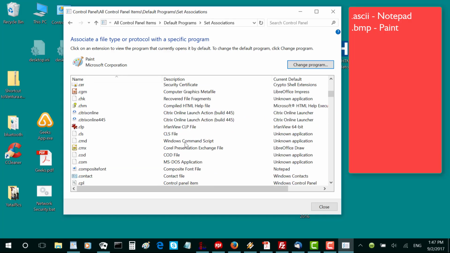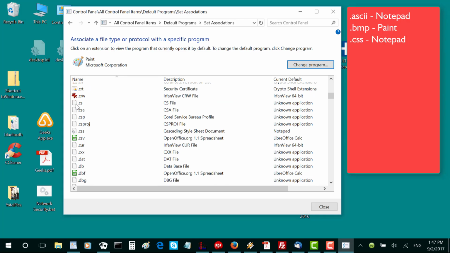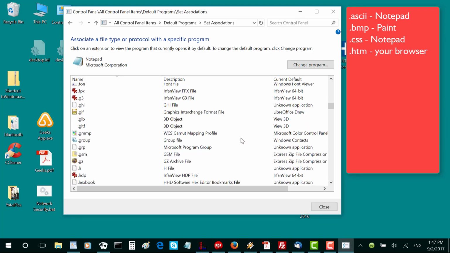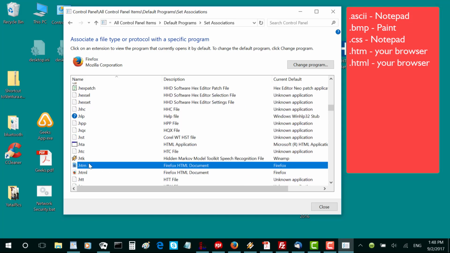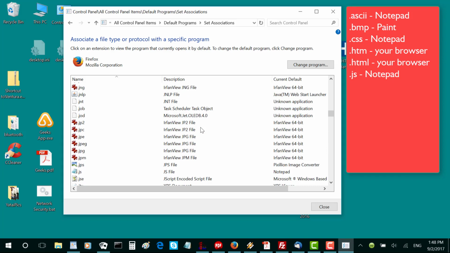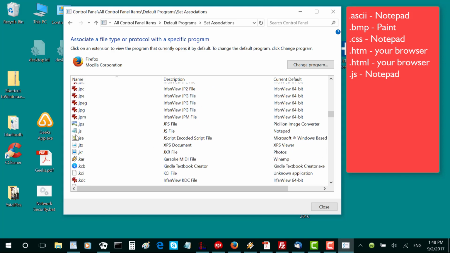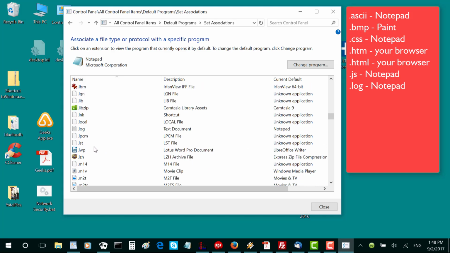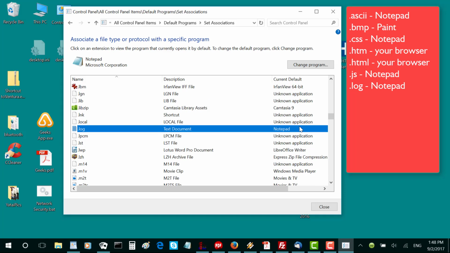Next, I want to find CSS, which is style sheets for web pages, and tie that to Notepad. Then HTM and HTML should both be tied to your favorite browser. I use Firefox, but of course there's lots of browsers to choose from, so make sure your browser is the program set for HTM and HTML. Next, JS for JavaScript. Make sure that's tied to Notepad. Also, log files should be tied to Notepad.